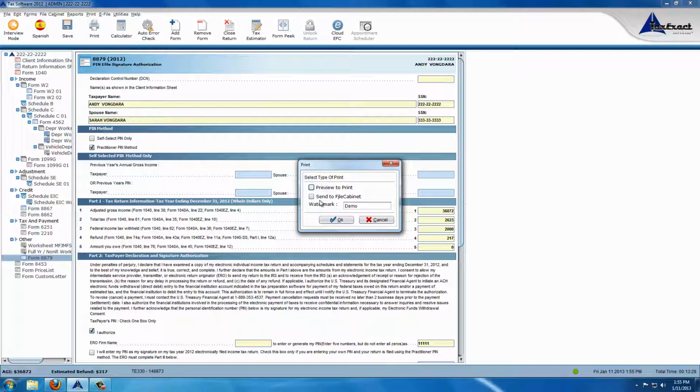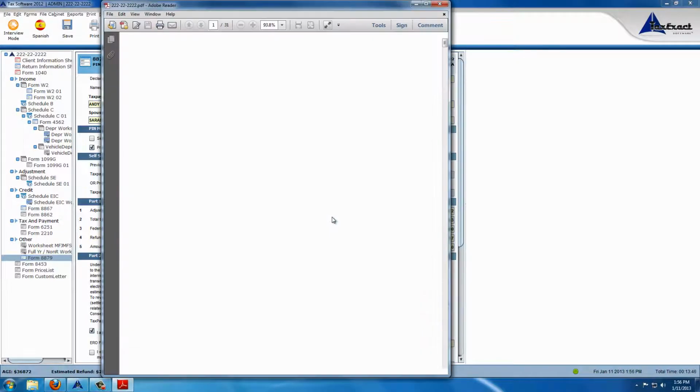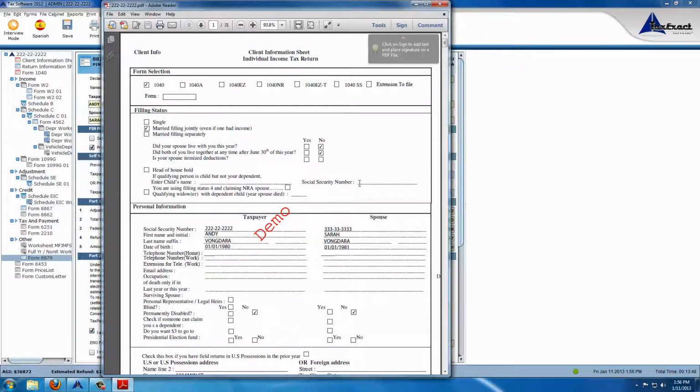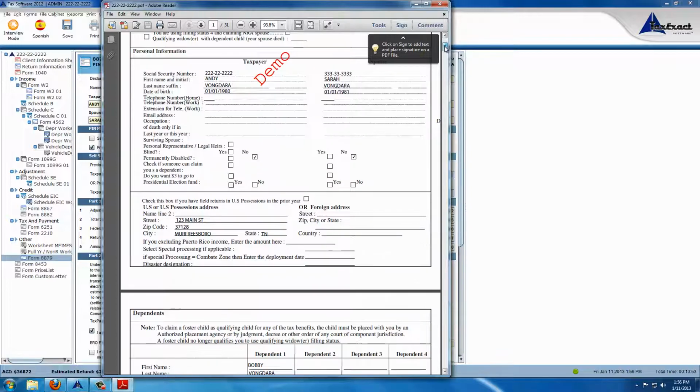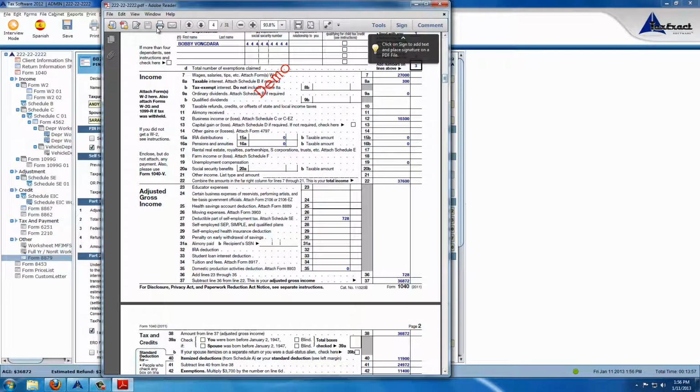Preview to print will create the return in a PDF format to view and print. If we press send to file cabinet, it'll create the PDF and send it to a saved spot on your computer, on your hard drive. So right now we're going to preview to print and press OK. Now that we press preview to print, the entire tax return is listed in PDF format for you to review and print off if you feel necessary.